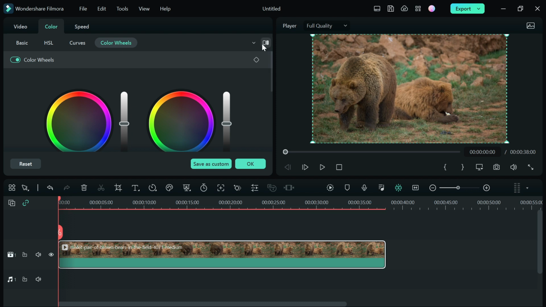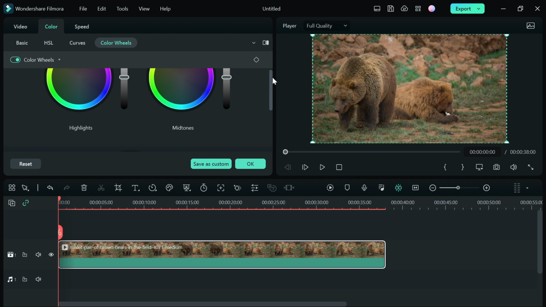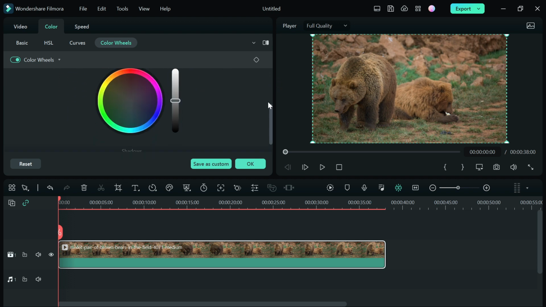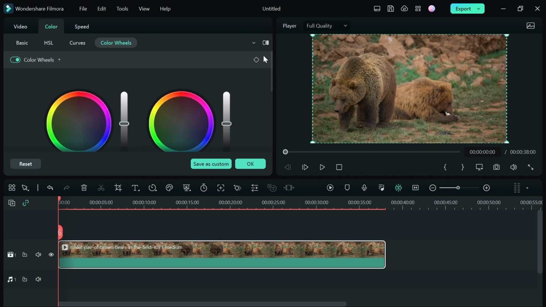In the color wheels tab, we have the highlights, midtones, and shadows. To color correct using these features, you can toggle it to whatever color you want your video to look like, but I'm just going to leave it as the default. You can actually increase the highlights of the video if you want. You can also decide that you want to make the video green. You can do a lot with this to make your video look the exact way you want. So you can increase the highlights, but I'm going to make it a little bit darker.